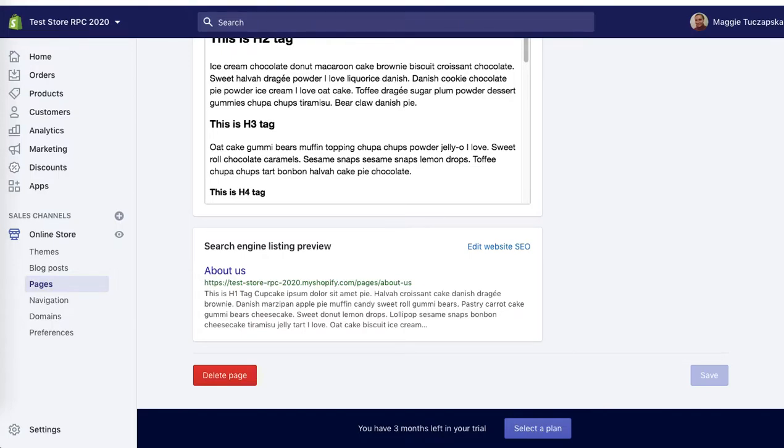Now I'll show you how to optimize your Google Snippet. So this is meta title and meta description on the page. So you will need to go to online store pages and pick a page you want to edit, and scroll down and click Edit Website SEO.